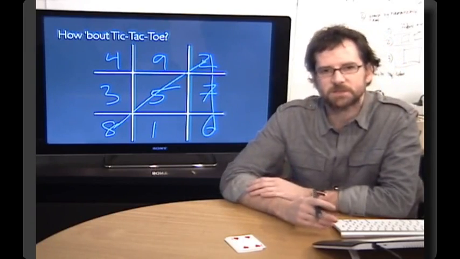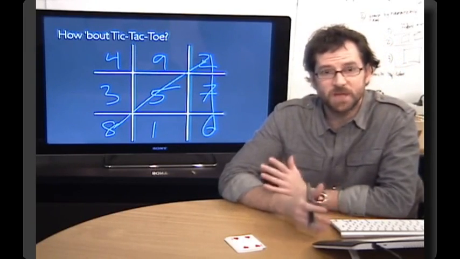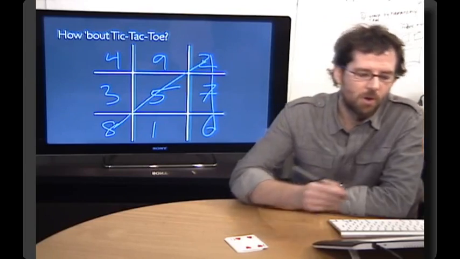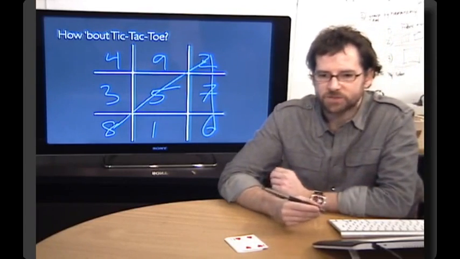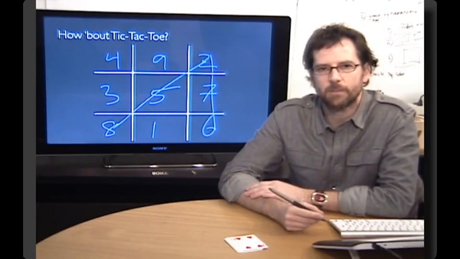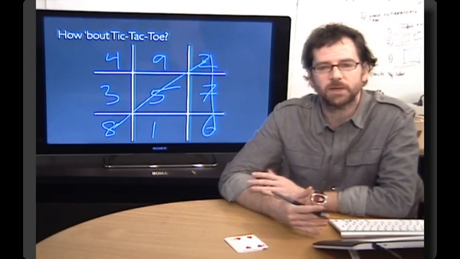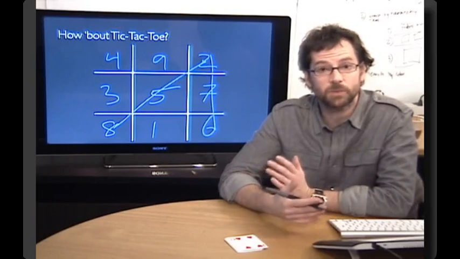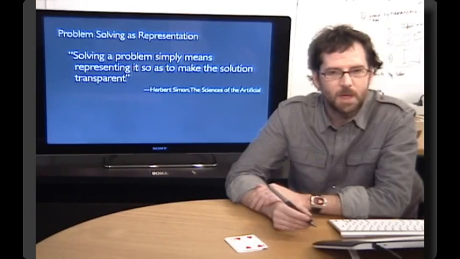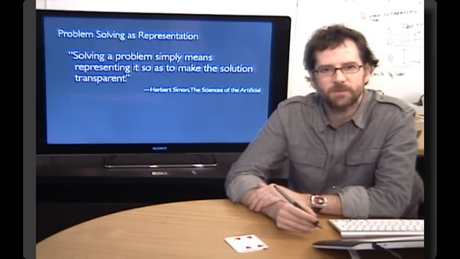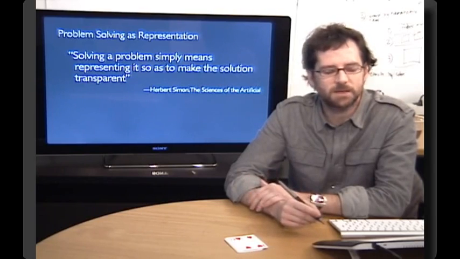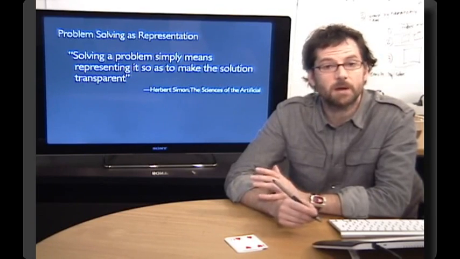And what we see from this is that the way that you represent the problem, drawing numbers in our head, cards on the table, or numbers in a grid, has drastic influences on our ability to solve that problem fluently and to see alternate solutions and to be able to coordinate our action with another person. And this is why Herb Simon, the famous artificial intelligence and cognitive science researcher, writes that solving a problem simply means representing it so as to make the solution transparent.